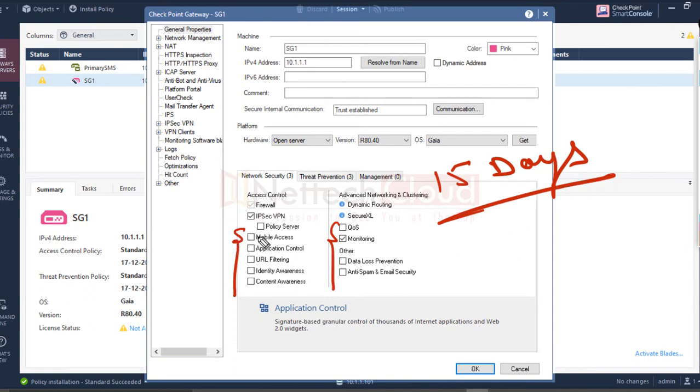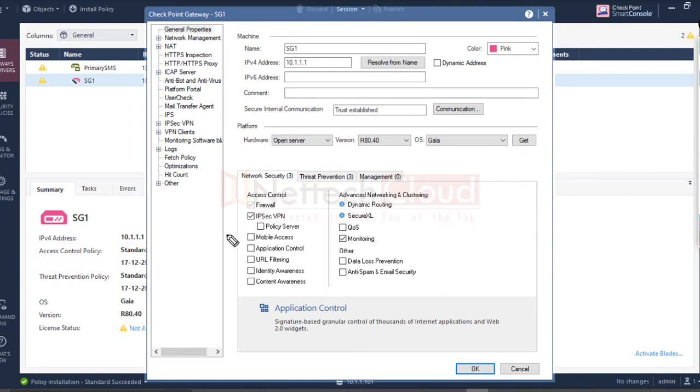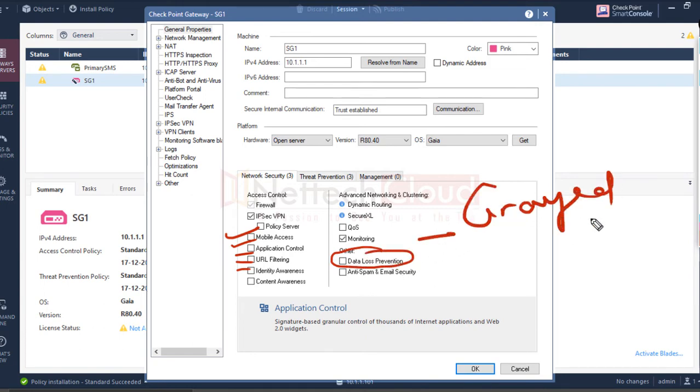That is why you can enable any software blade here. But what about commercial purposes, like in a production network? You cannot enable any software blade, right? Only licensed software blades can be enabled or disabled. So if you haven't taken a license for a specific software blade, the option will not be available, grayed out. So you cannot enable or disable them. You must understand that, right?